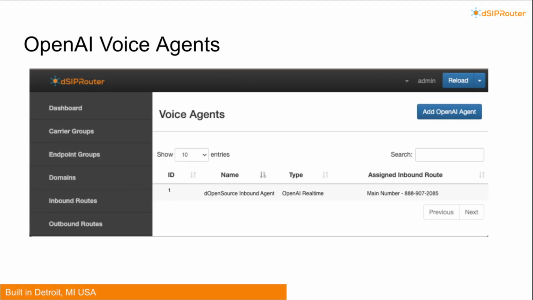So this is the basic UI that we'll be delivering. It'll be a little bit fancier than this, but this is one of our early prototypes of what this looks like. So basically, you'll be able to click add an OpenAI agent. And by the way, we're going to support multiple agent types down the road, but OpenAI is what we started with.